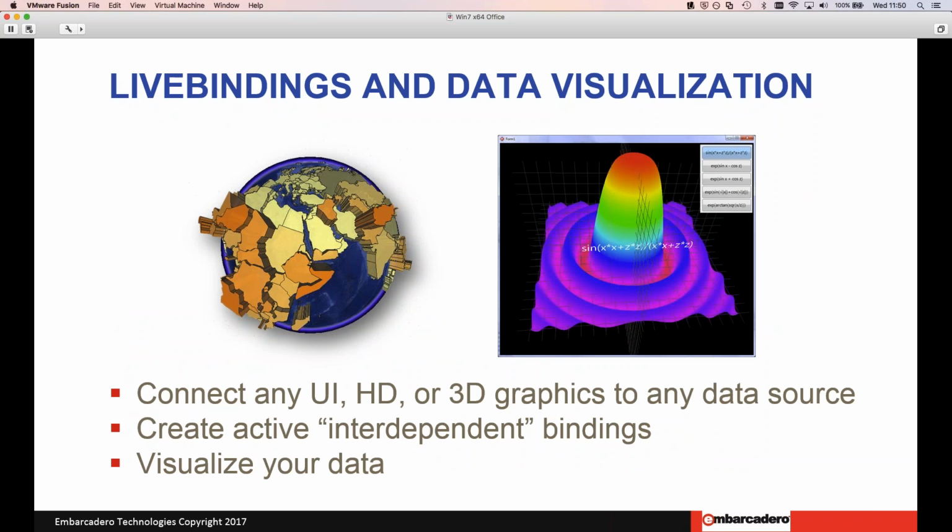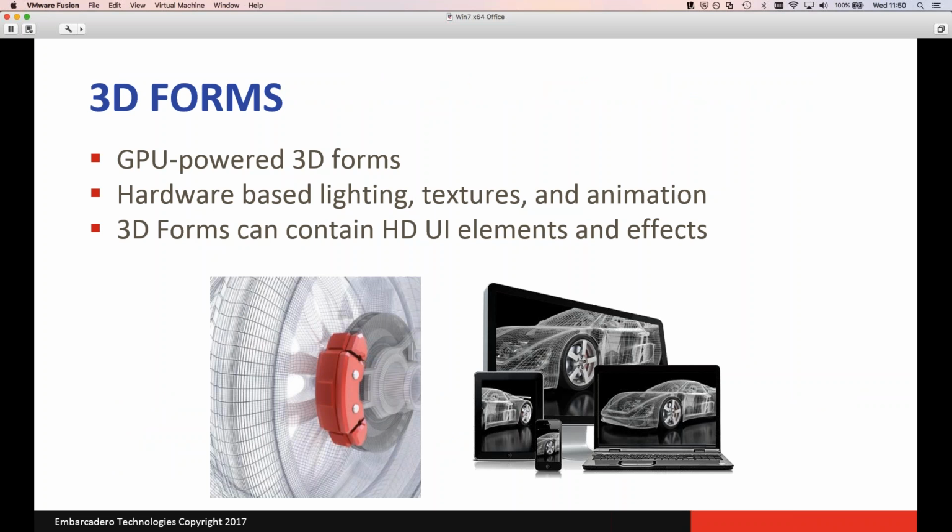So with no code, you can quickly visualize data coming from databases. So there are also 3D forms, and that's something where cross-platform mobile development shines.